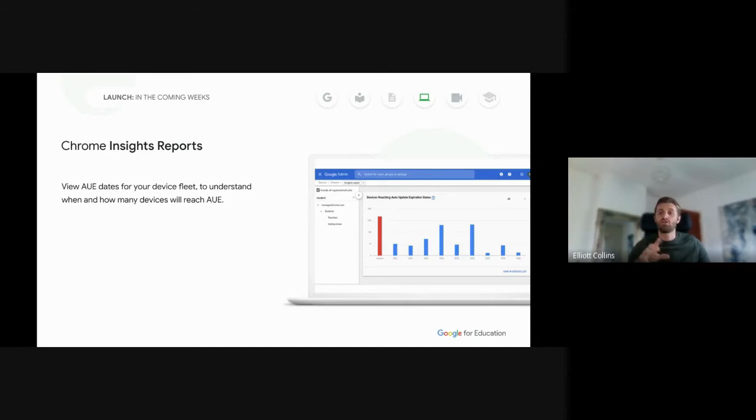And now we're adding a new page within the Admin Console that enables admins to view the Chrome Insights reports. So the first report will be a view of all of the AUE dates of the device fleet, which will help you to understand and get a better insight as to how many devices have reached or are going to reach their AUE dates. And these reports will be useful to help you prepare for what steps you take next with regards to new devices, how often that will need to be done, and so forth.